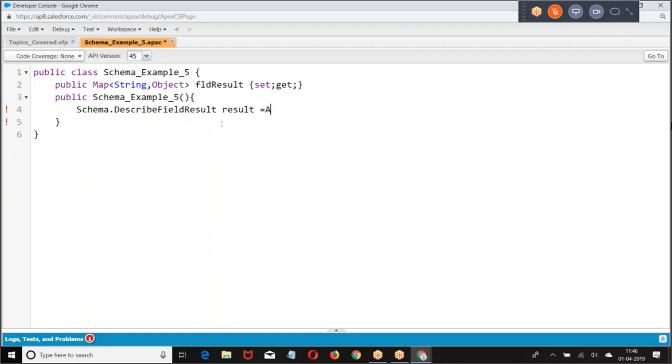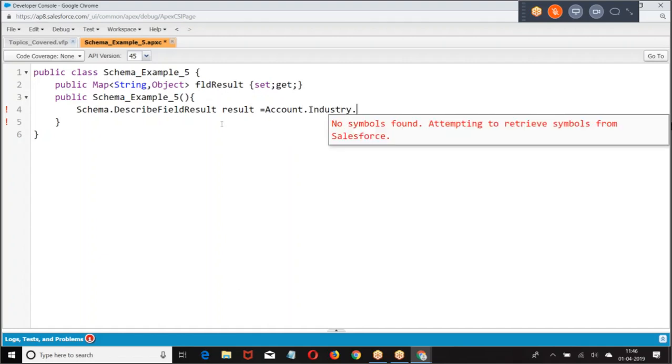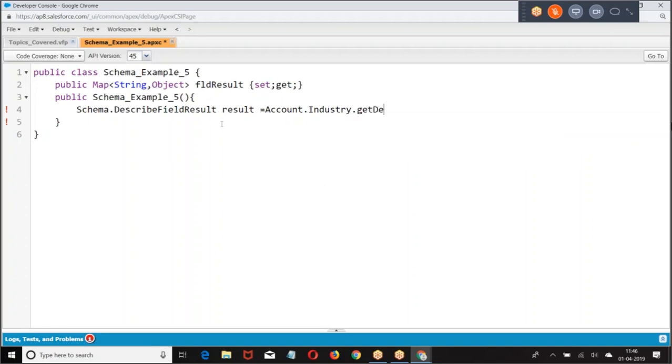Result equal to, in the account object, index the field, get the description about the field, in the account object name dot field name dot get description. Get the description.